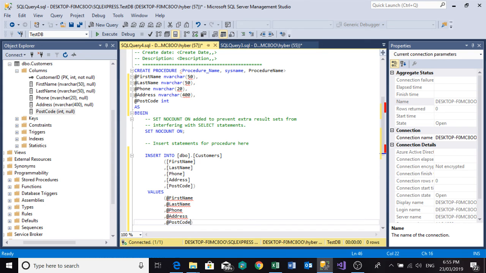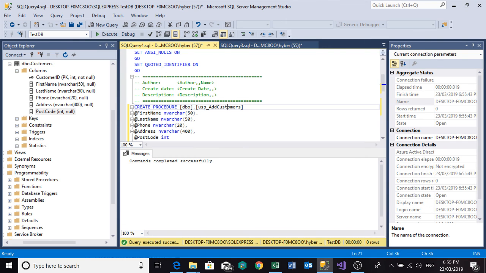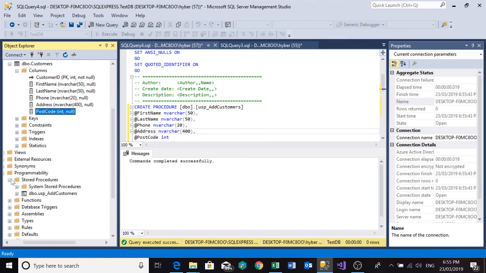All right, let's execute this. We're going to create the stored procedure name. We'll just call this dbo, this is the schema, and then we'll give it a name, usp, insert or add customers. We can specify the author here if you want, and all those other details, but let's just create this for now. Let's execute. This stored procedure is created. If you right click on stored procedures, we've got this one added here.